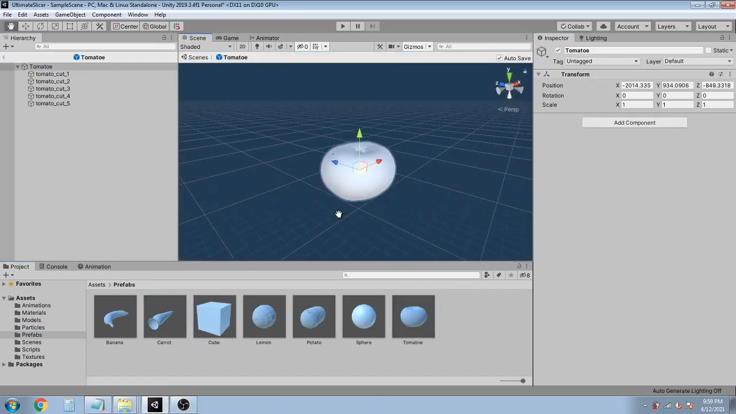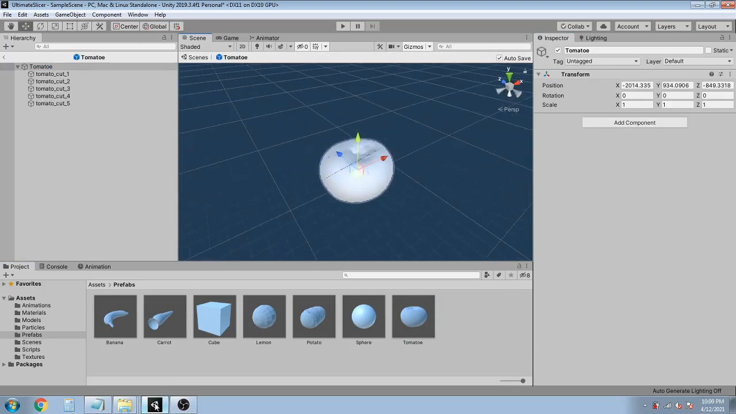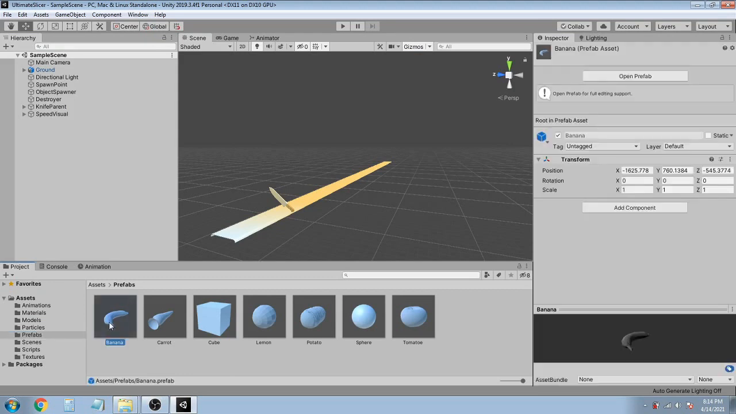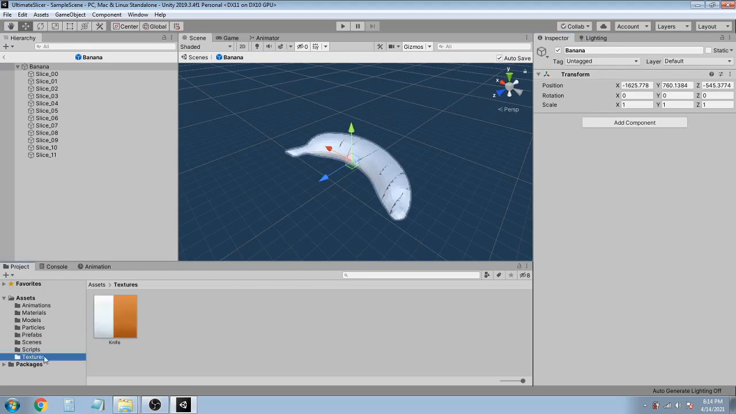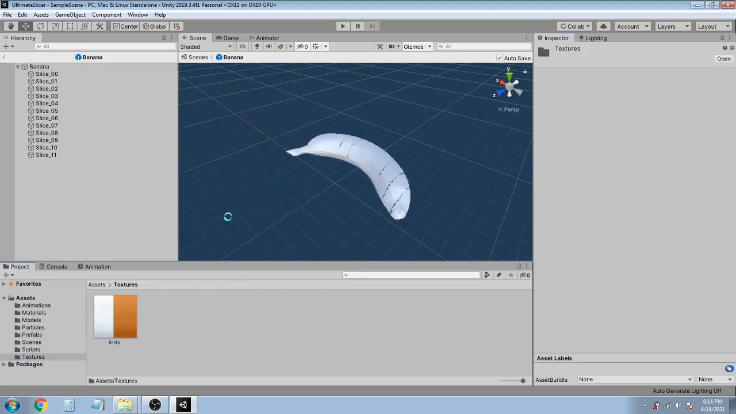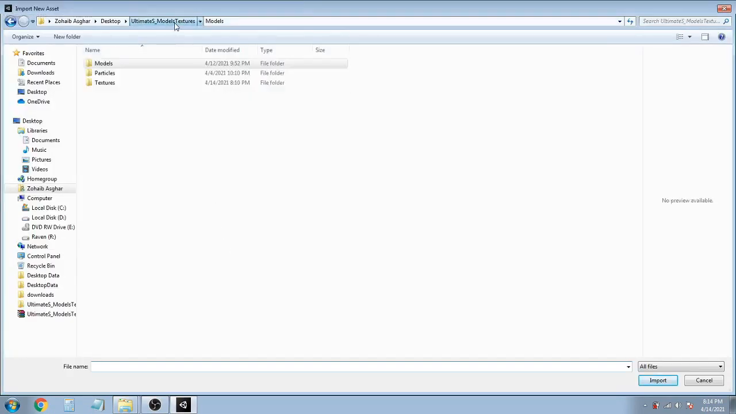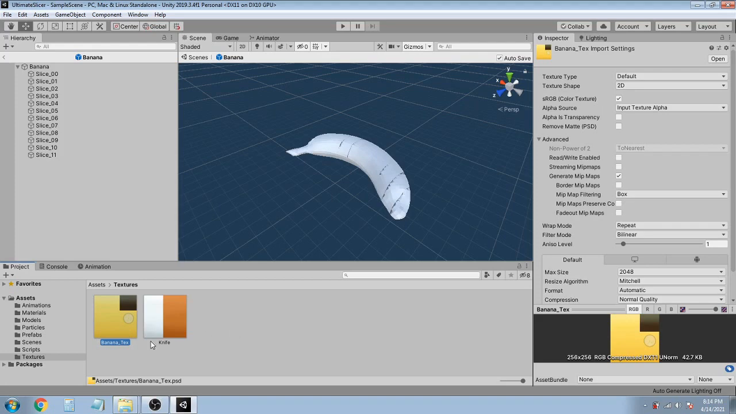Right, now one by one we are going to apply textures to our fruits and vegetables. All the textures I'm going to use are present in the textures folder. Okay, now first select the banana, open the prefab. We are going to do our texturing here. So go into the textures folder, right click and import. Now go into the textures folder you just downloaded and select banana text. Right, so this is the banana texture.